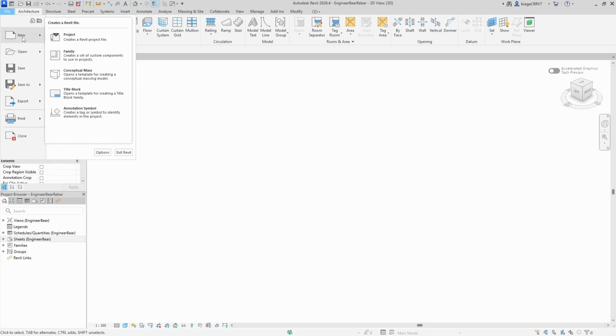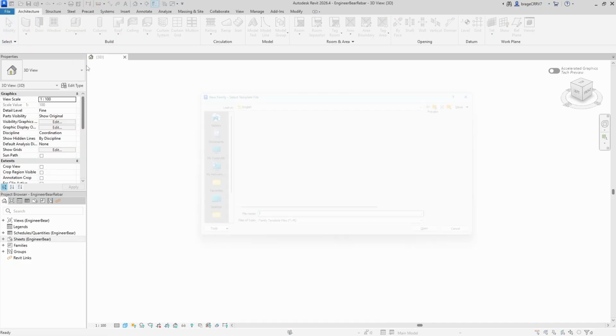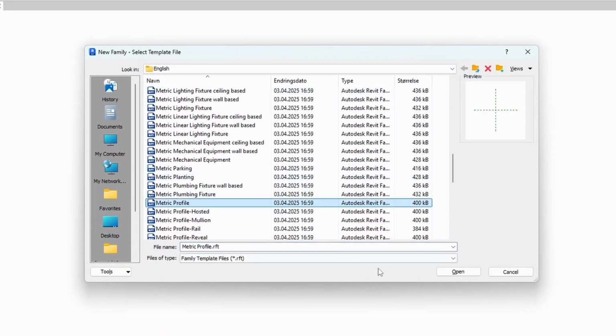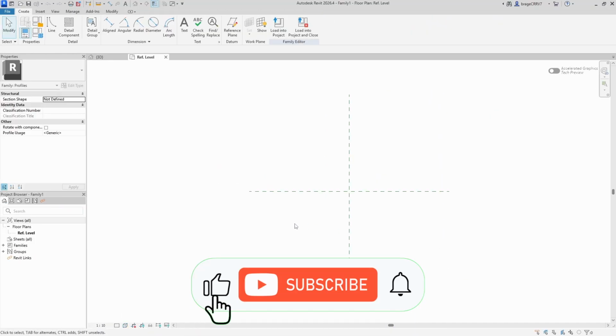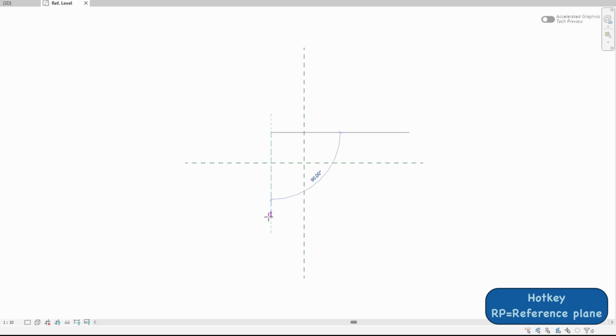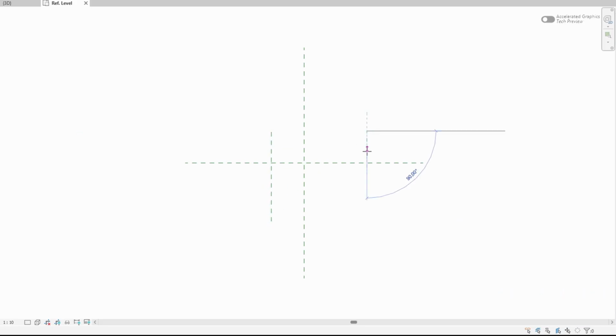Let's get started by opening up a generic metric profile family template. This is purely a 2D family. Here I will create the cross section for the beam and I will establish parametric control for the height and width. To begin, we'll set up our reference planes, and this will work as the skeleton or foundation of the family. I only need 3 additional reference planes to constrain the rectangular cross-section.